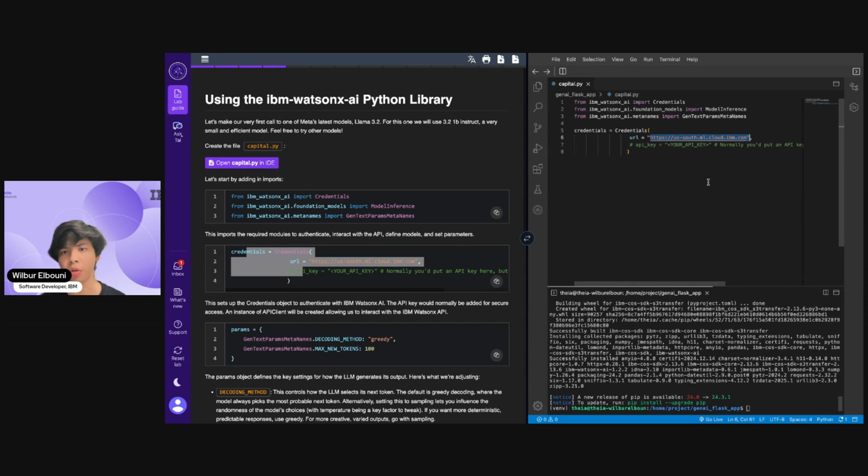There are other options. I believe there's one in London. I think there's one in Japan, Germany. So there's a lot of different endpoints around the world depending on where you're located to help with latency. For now, just keep this URL because I believe the Cloud ID is designed to work with this. Now, normally you would put an API key just like this, right here.